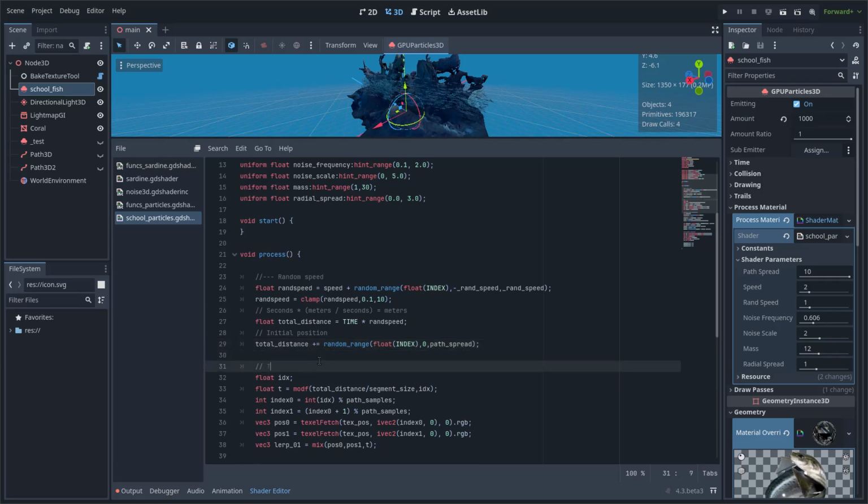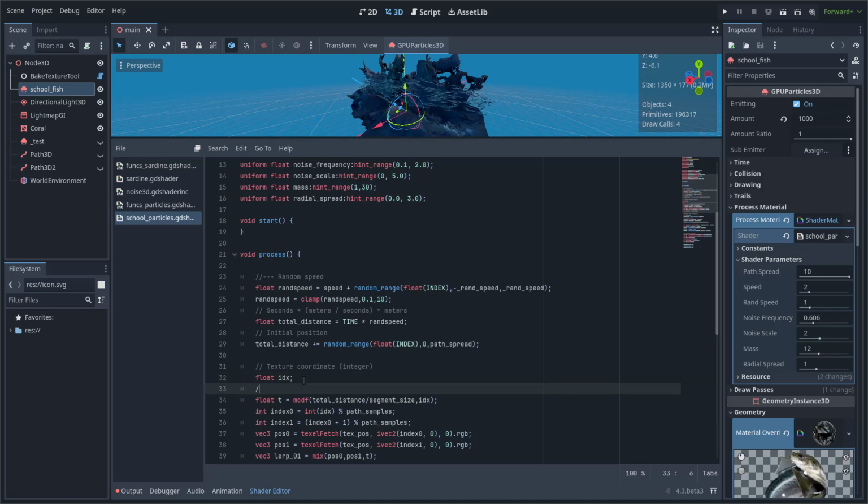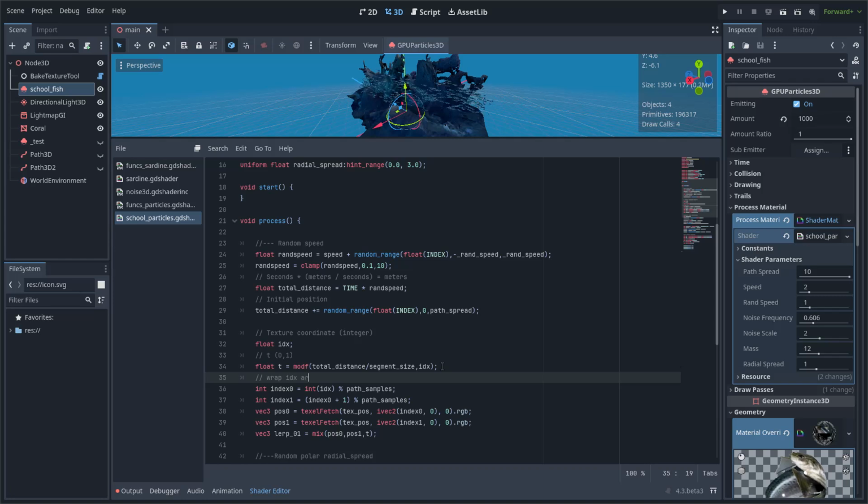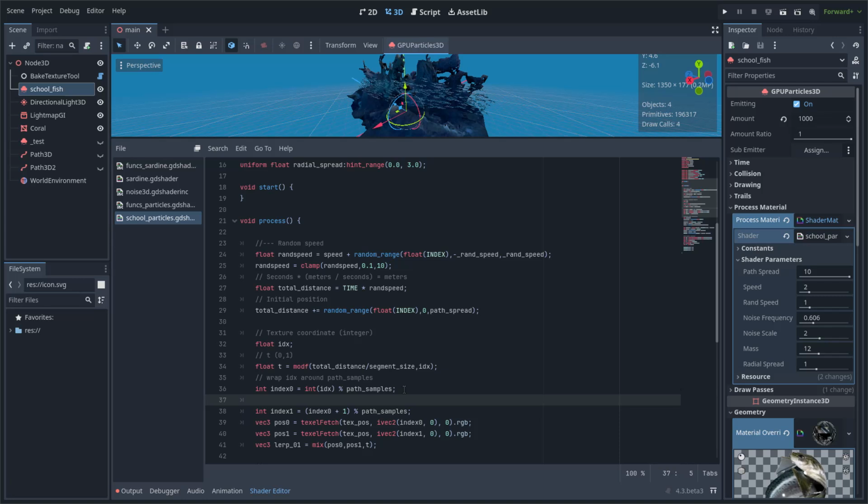Now this is the texture coordinate, and it's an integer because if you notice, here I am using the texture fetch function, which is different from the texture function, because it gets an integer position of the texture. In the t variable, I store a normalized value from 0 to 1, which is the remainder of the division between the distance and the size of the segment. Here, I simply wrap the value around the samples. This way, the index never exceeds the samples stored in the texture.